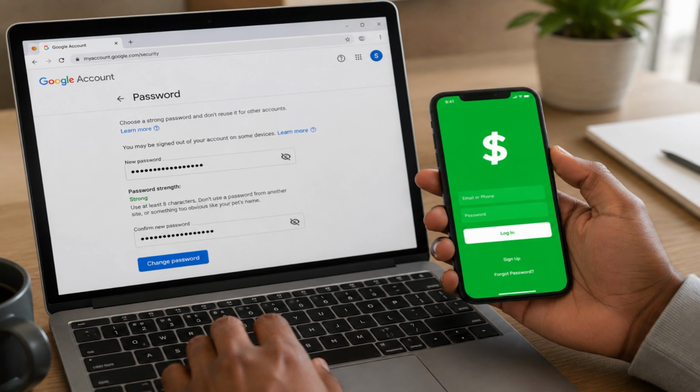For example, if your Cash App is connected to a Gmail account, updating the password for that Gmail account may help secure and refresh access to your Cash App login as well. After changing the email password, try logging back into Cash App to see if the issue is resolved.